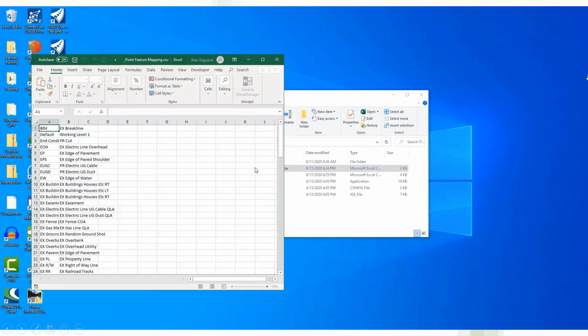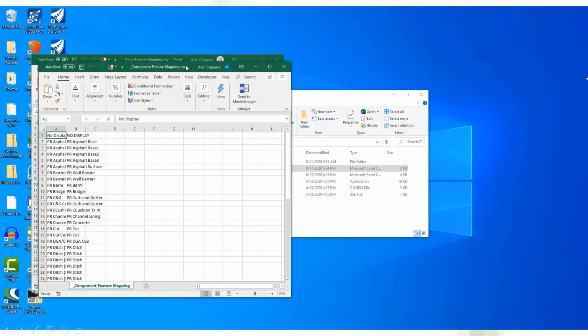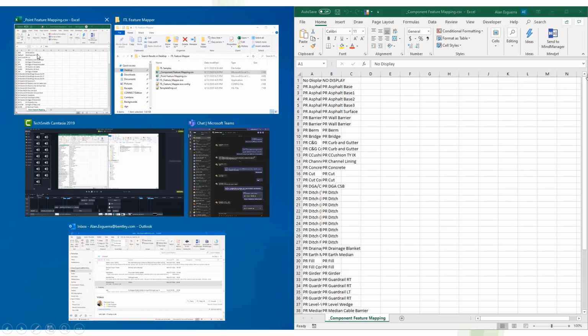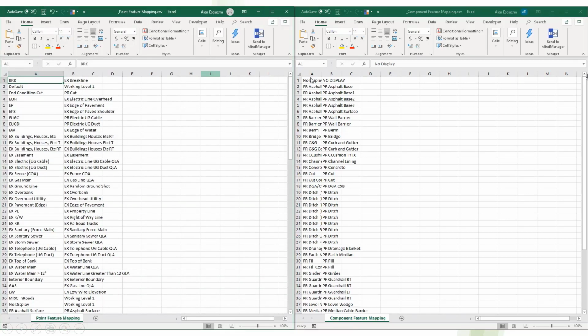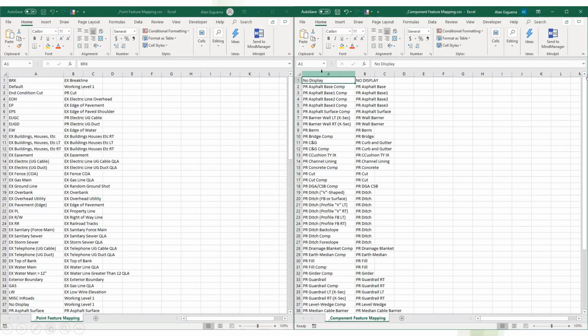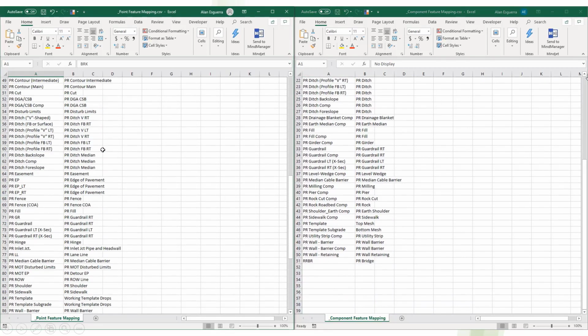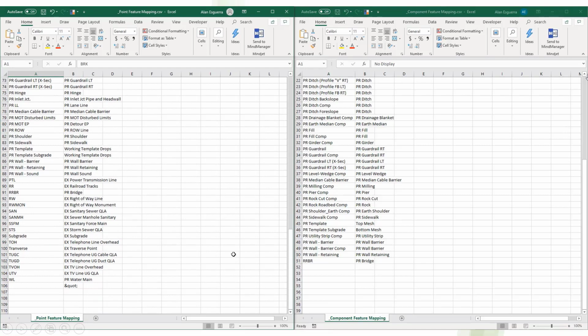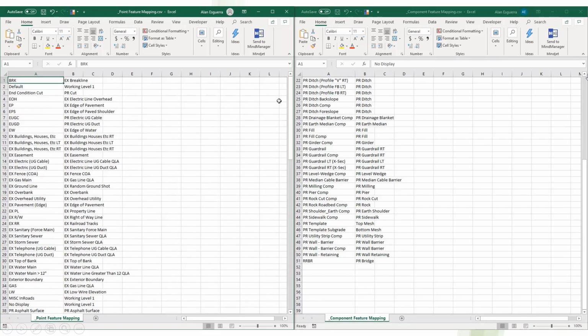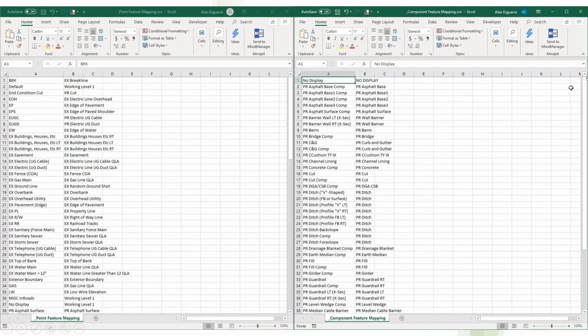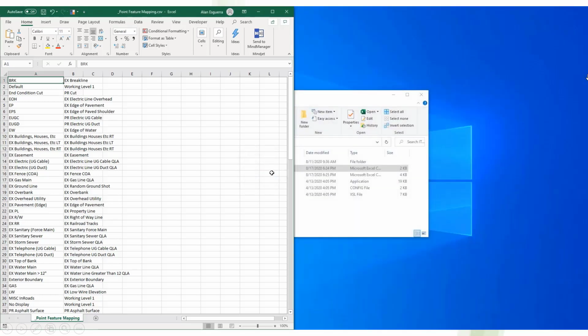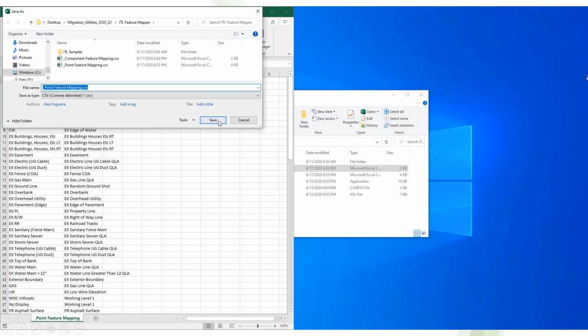We're going to use the Migration Utilities ITL feature mapping tool, and we're going to open up these two CSVs, the point feature mapping and the component feature mapping. In column A, we have the old feature definitions. In column B, we have the OpenRoads Designer feature definitions in both the points and the components. If they happen to match, they will map directly from the old way to the new way. If they don't, we want to make sure we fill in the appropriate names and save them and get out.